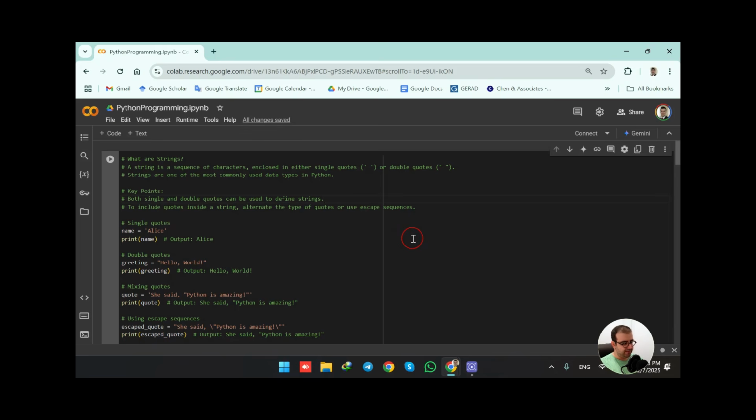And for strings, both single and double quotes can be used to define them. So it's optional. We can just choose whatever we want. And to include quotes inside a string, we can alternate the type of quotes or use an escape sequence. Let me illustrate it with an example.